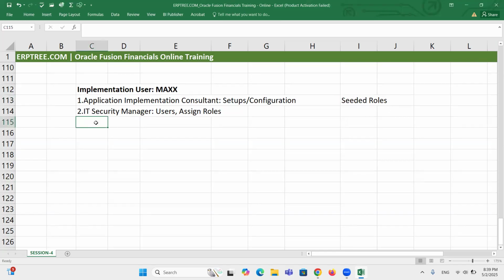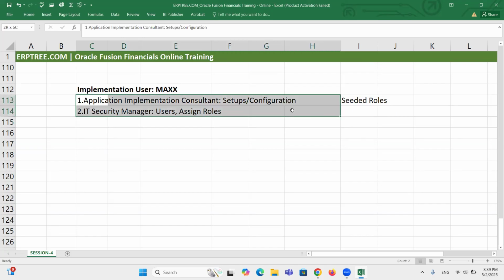Lakshman, this implementation user is a kind of super user role? Yes. How does that implementation user become a super user? Because of the super roles we are assigning.